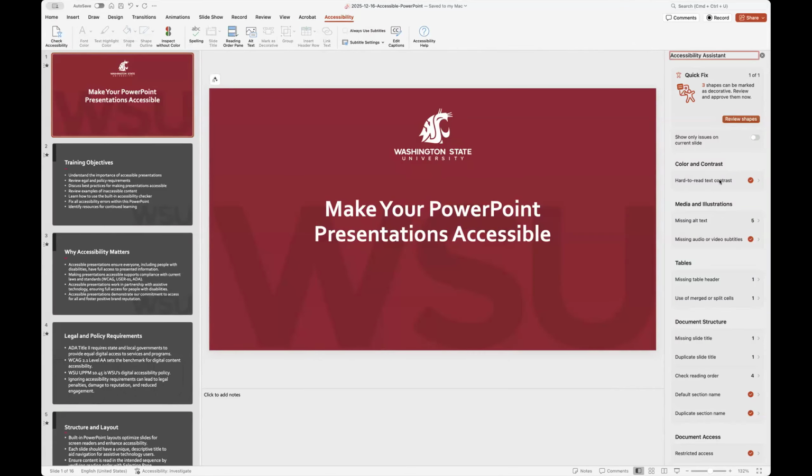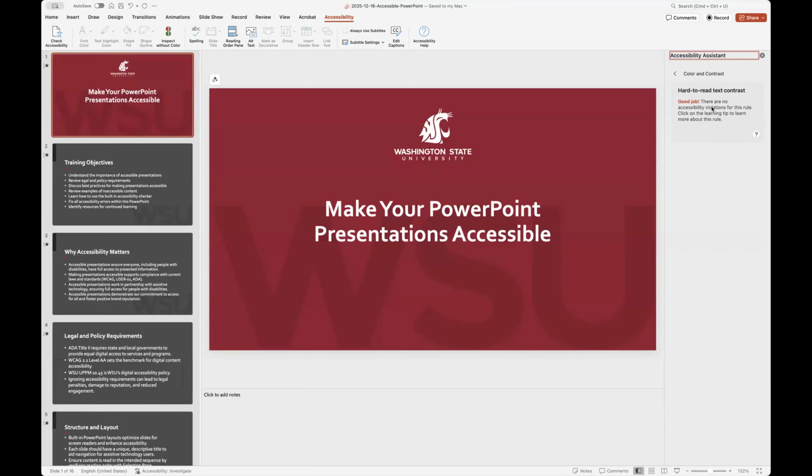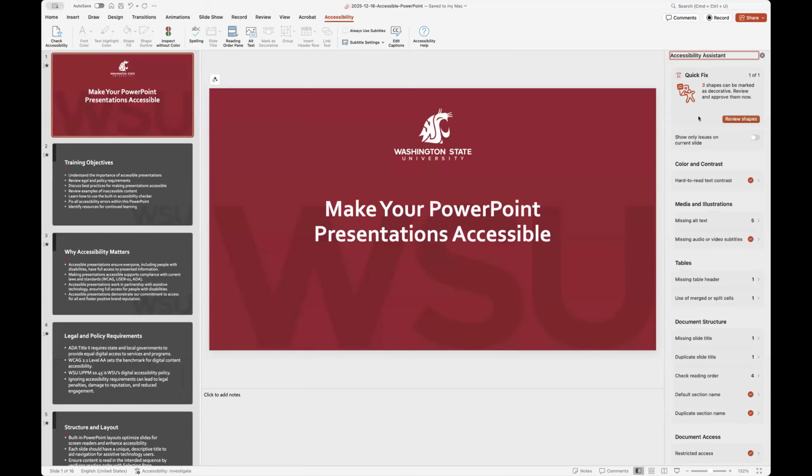So it's always good to manually check your color contrast. It says good job. There are no accessibility violations for this rule. And I know that's not true because I've intentionally put errors in here. So sometimes that one doesn't always pick up the errors.